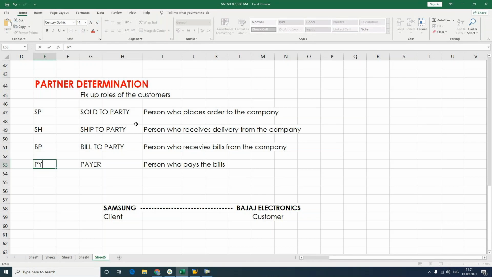Okay. Now, in this case, what is happening? Bajaj Electronics is placing an order to Samsung company. So we are going to be calling it as what? SP, sold party. Now, once the customer has placed an order to Samsung, what is the next step?